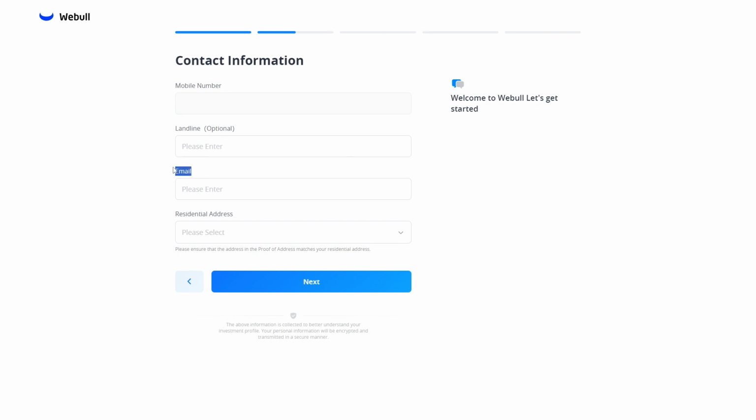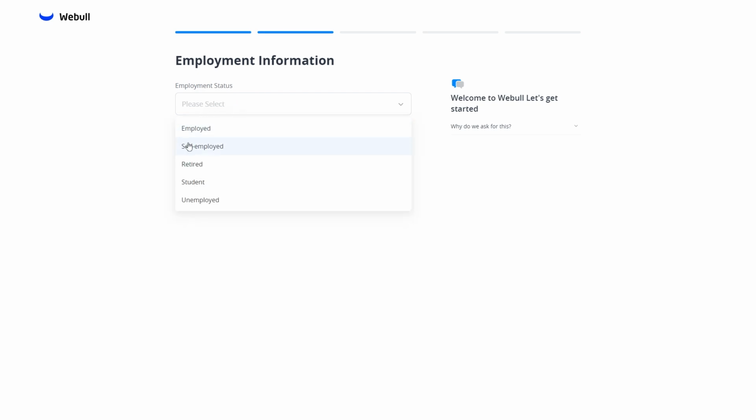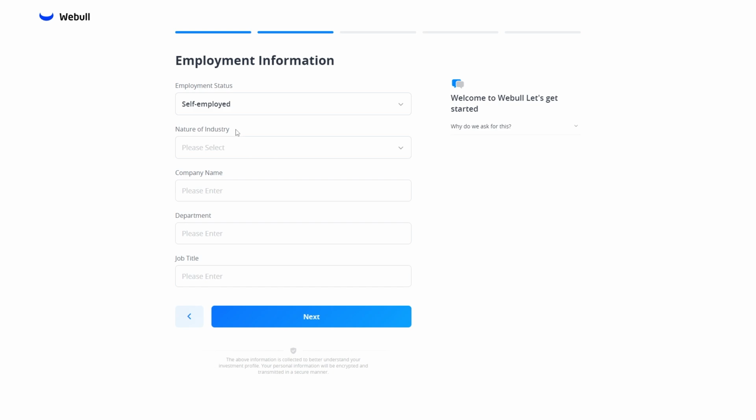From there, we can enter in some of our contact information. So we just want to put our email address in this section here, and then we can also enter in our residential address, and then we can click Next. From there, we're going to have to pick our employment status, so we can simply click this, and you can choose whichever one is applicable to you. And from there, we can then answer these questions related to our job.